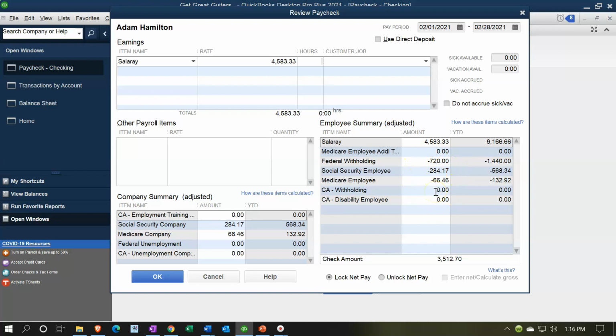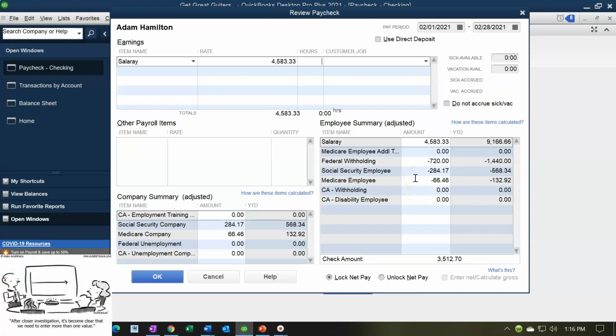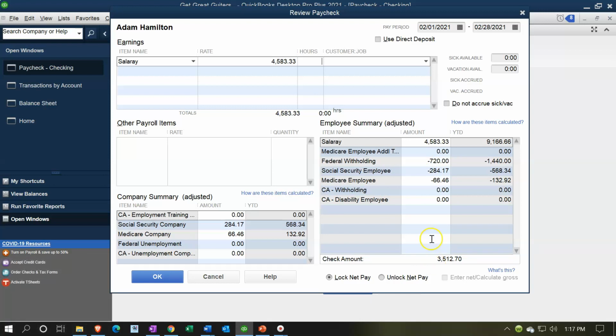So these are the employee payroll taxes for the federal payroll taxes, which include the employee's federal income tax, FIT, Social Security, and Medicare, resulting in Adam only getting $3,112.70. So Adam earned $4,583, but only got, the checking account went down by us processing a check to the employee of the $3,512. So this difference then is not our money, it's Adam's money. So it's not our money, it's Adam's money.